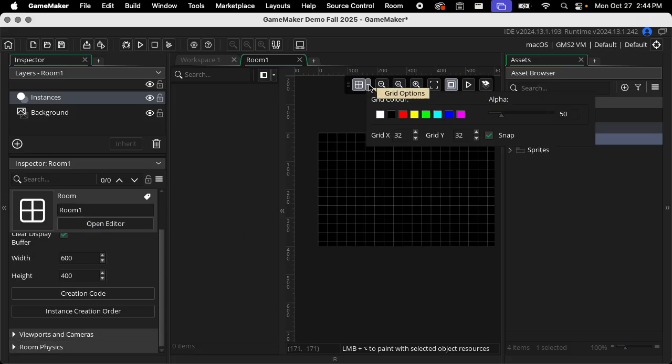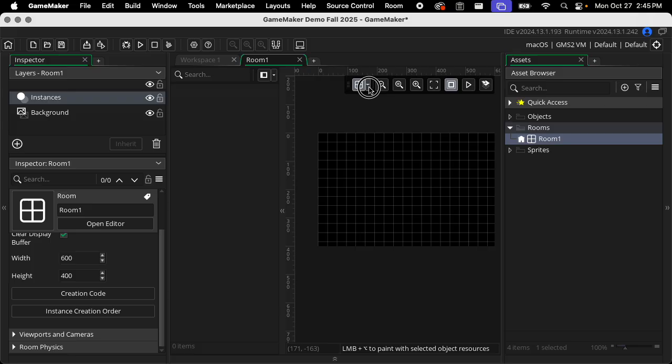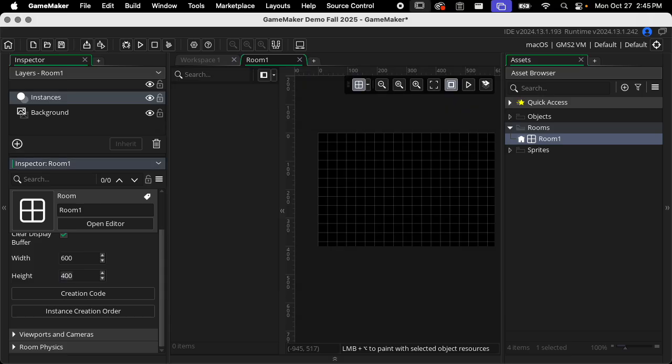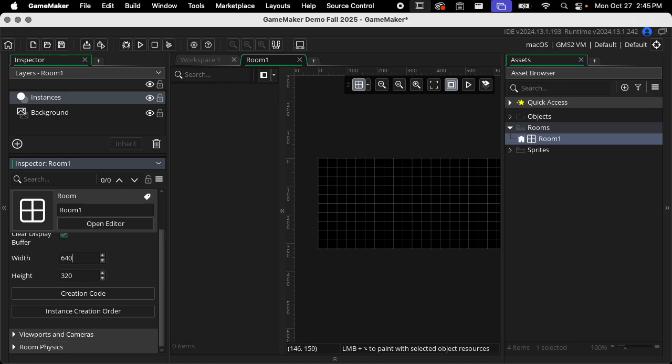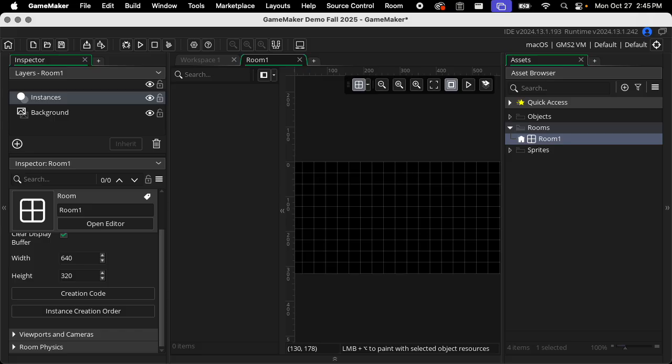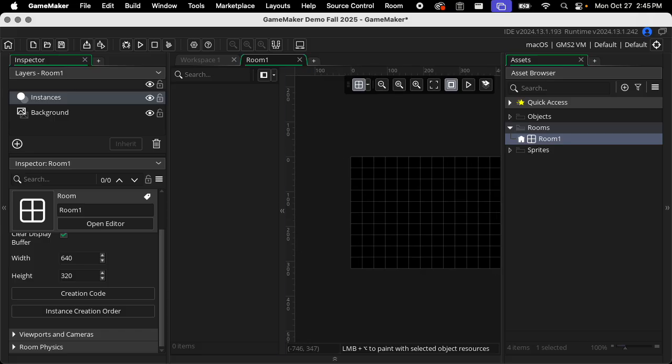Actually, I want to see what my grid size is. So my grid size is 32 by 32. So it's going to cut off a little bit. So let's see, if I do 32 times 10, that'll be 320. And if I multiply that by 2, that'll be 640. So if I do 640 by 320, then my grid will line up nicely with my room size. So that looks pretty good.